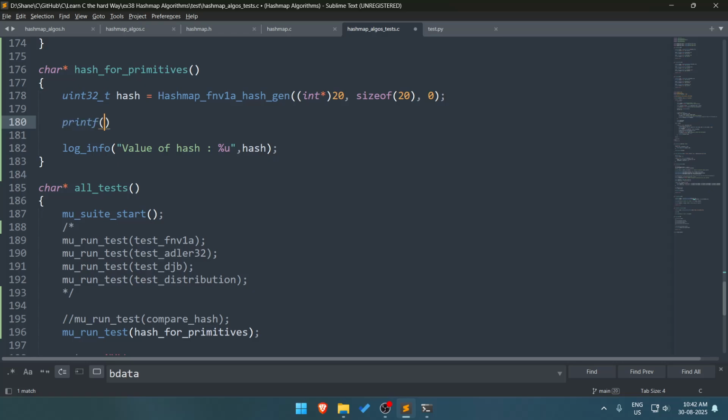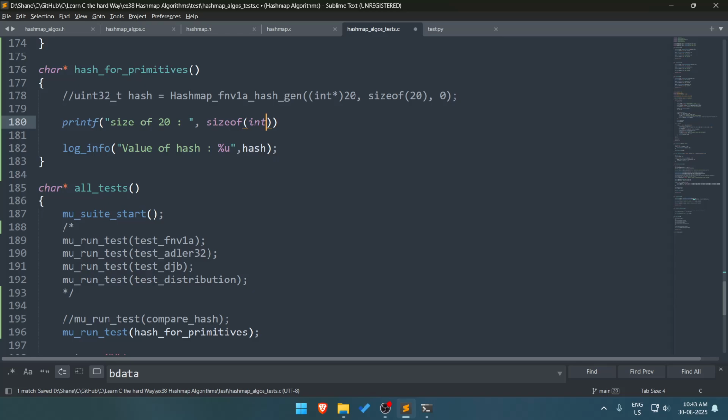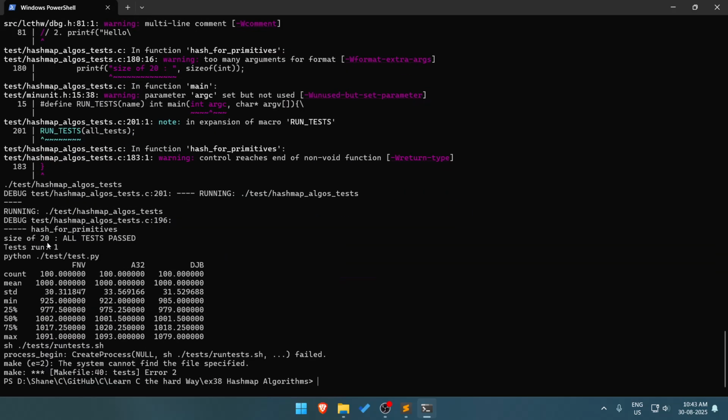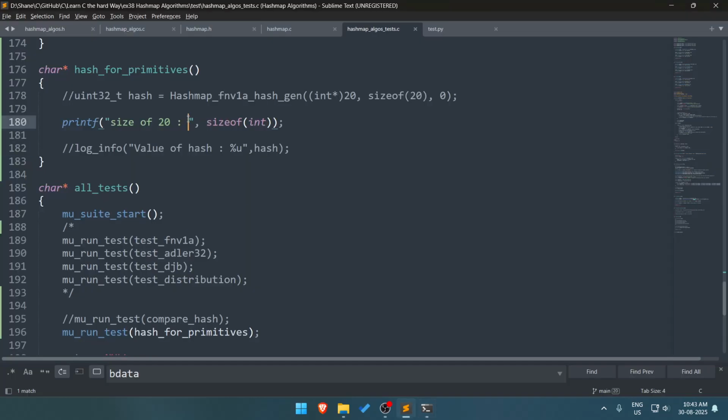Size. Okay, I'm curious what does int f say. I want size of, just say size of 20. I should really write size of int, but I want to see if size of works this way or not. Okay, size of 20, all tests passed.